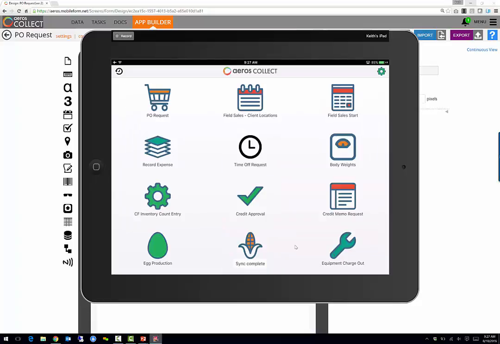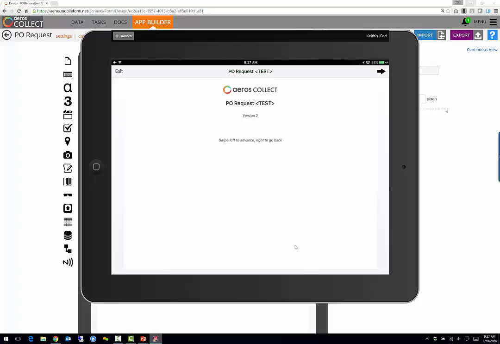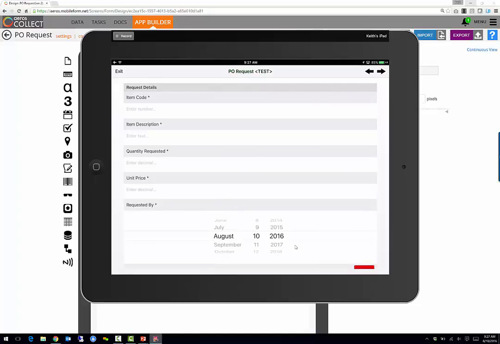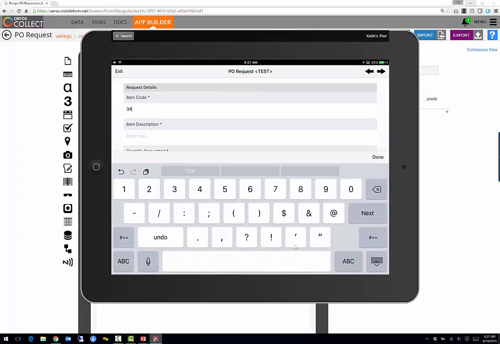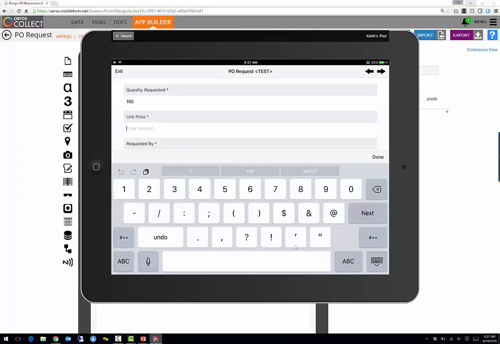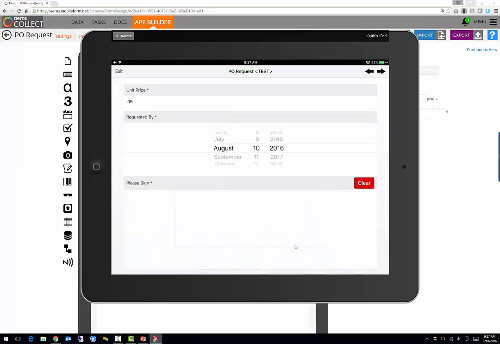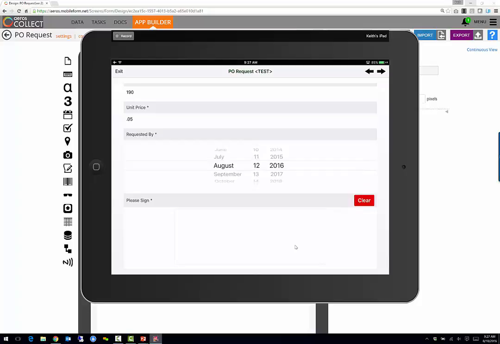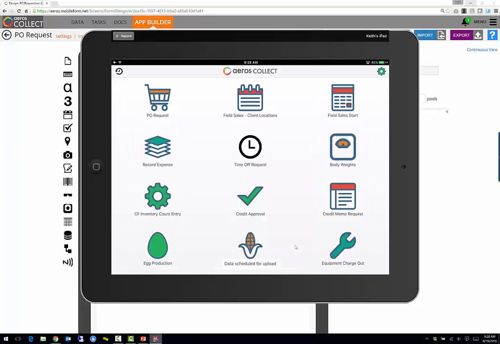Back on the home screen, we can click the PO Request button. Here we can see it says PO Request in test and version number 2. Great. If I hit the next screen here, I can also see that my requested by field has been added to the form. Let's fill it out. I'll give it my item code, my description, the quantity requested, my unit price, and let's say I need it in a couple days. Finally, I will sign off. Let's hit the next button and upload our data.